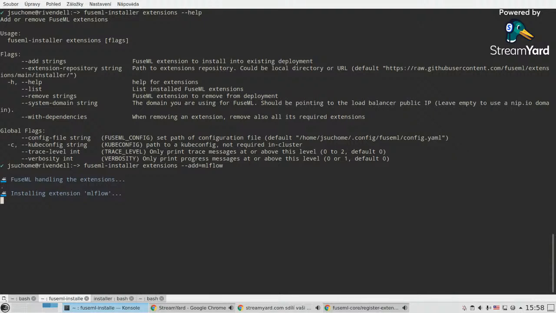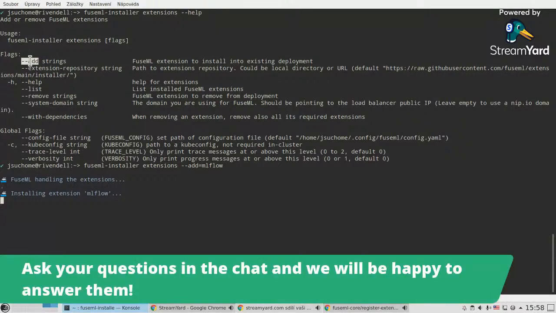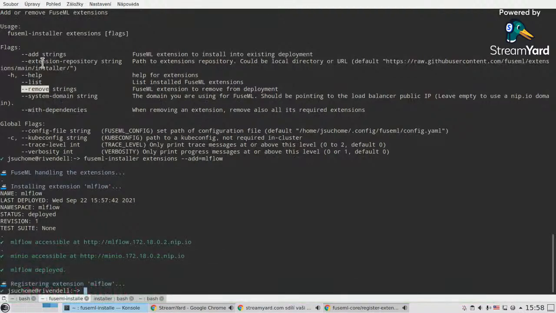Well, meanwhile, let's take a look at the output of the help command. You can see that one option was add. That basically means add, install a new extension. Obviously, remove is another one. And what is nice is this extension repository option. I will talk about it shortly. Right now, you can see that our MLflow extension has been installed, and it tells us where it is accessible. And yep, that's it.